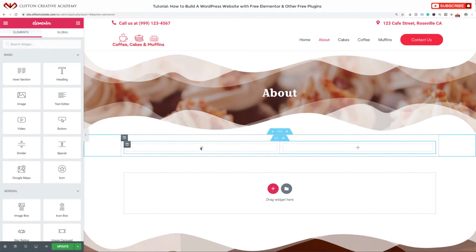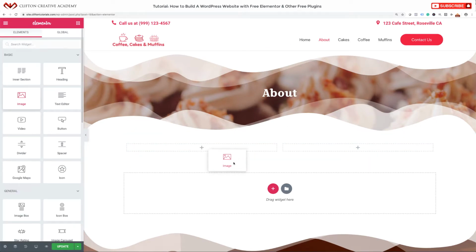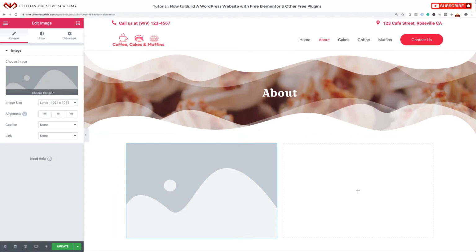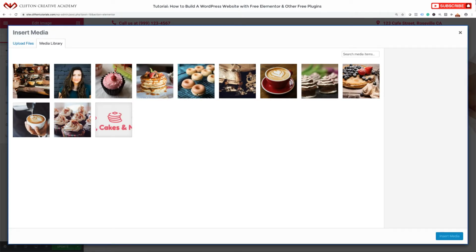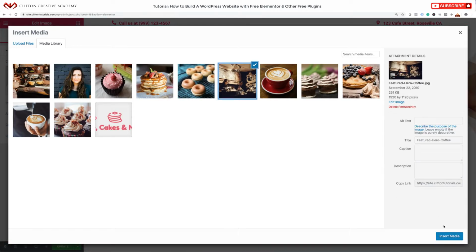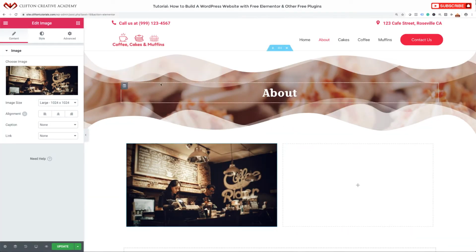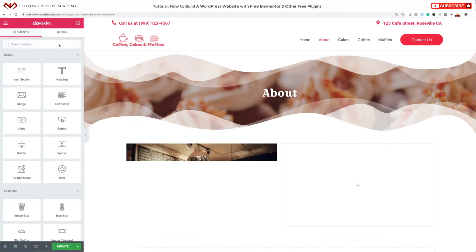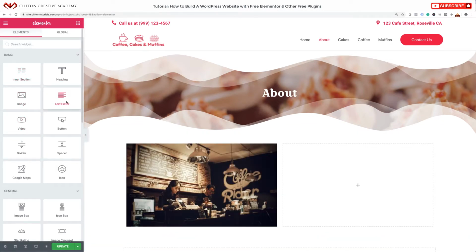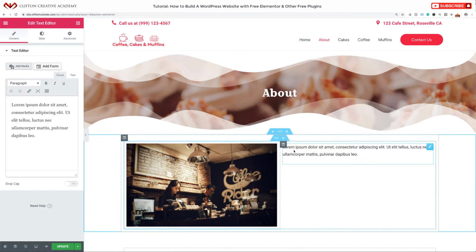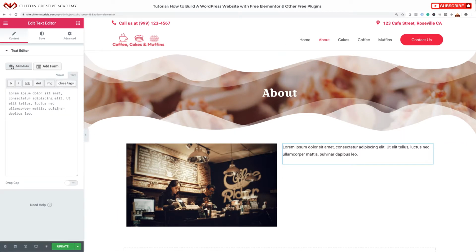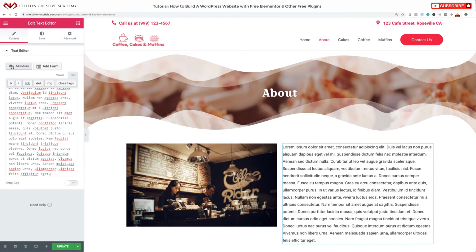And we'll have an image in this column. Okay, so I'm going to drag in an image. And the image we're going to select, we actually already have, which is this one here, insert that one, and then on this column here we're going to have text. So go back to your elements, grab the text, and we're going to populate it with the text that we borrowed here.